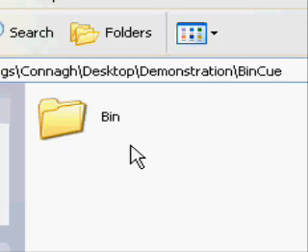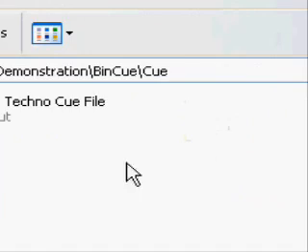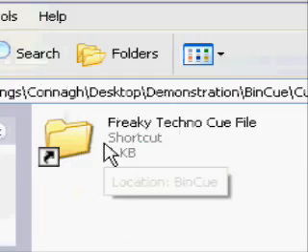CUE is kind of like a shortcut to BIN. I don't know what the point of that is, but it's generally a case of the BIN file will contain the entire file size of what you've torrented, whereas the CUE file will contain just a 1 kilobyte file, and all it does is let you mount the other one, but it doesn't matter which one you do. So pretend we click on any of these, right? Let's go for CUE. And here we have the freaky techno CUE file, which is what the mounting software, which I use, Magic Disk, will read.